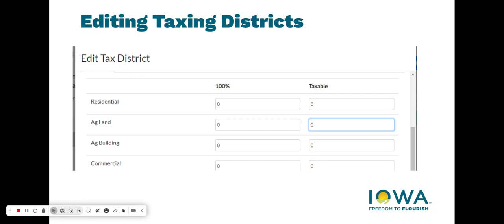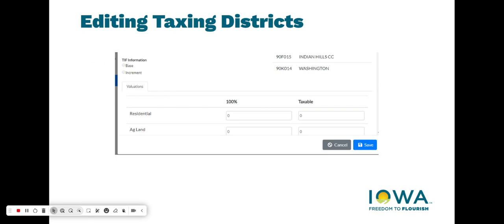Another reason for editing tax districts is to actually edit the value in that particular tax district. Say you have a very small one tax district valuation correction that you need to make, you can pull up that particular tax district, edit, and go into those valuation by class number fields, 100% taxable, and actually edit those changes directly to the tax district. Anytime you make either of those types of changes to a tax district, you would then select save.